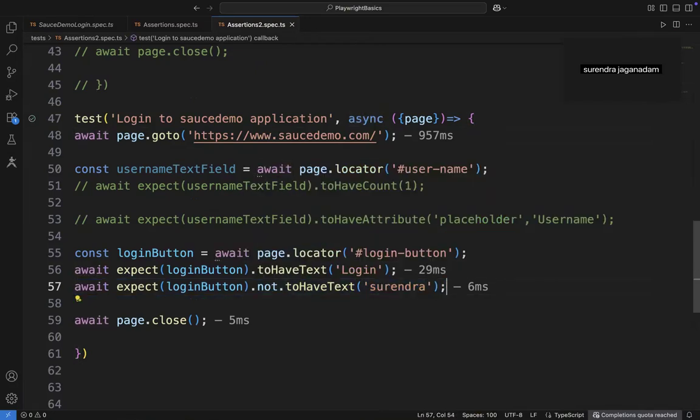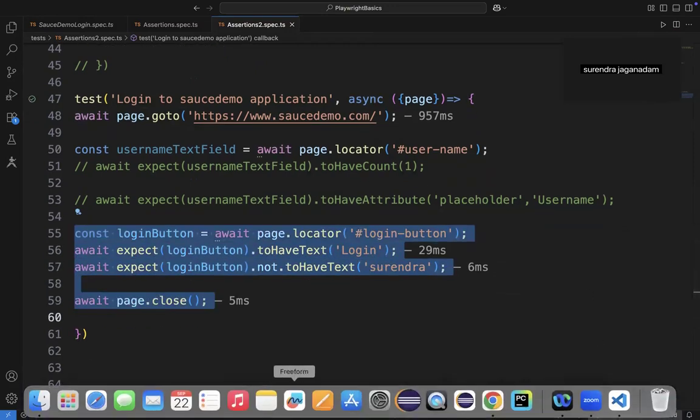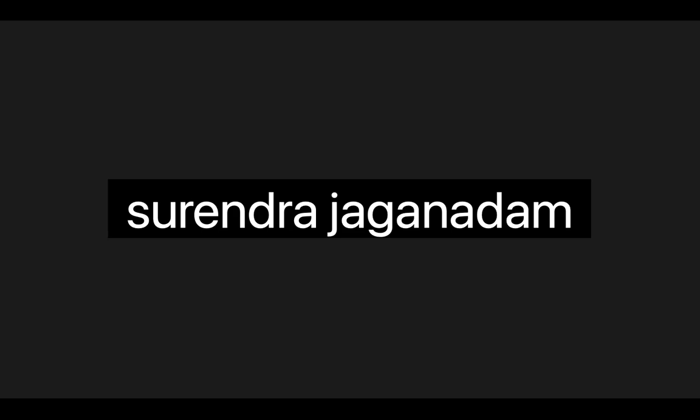So this is the way how exactly we can add assertions to your program. These are the various assertions. There are a couple more assertions that we will be studying moving further whenever it is required.